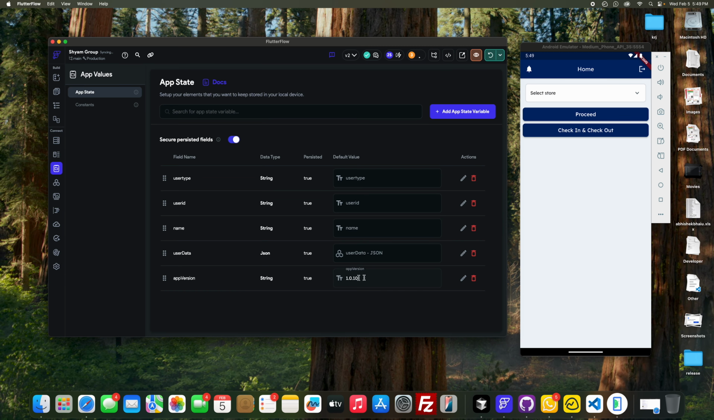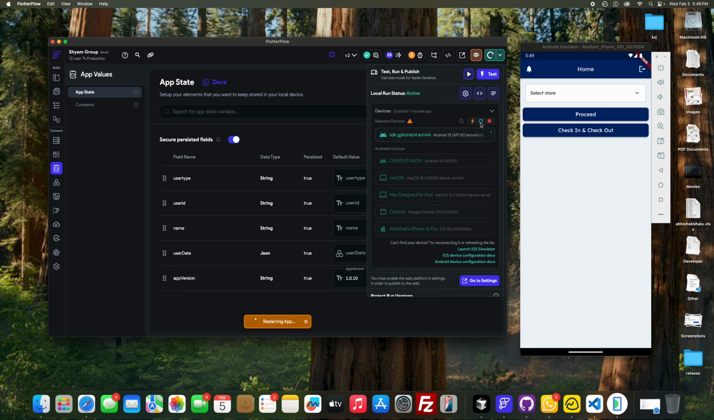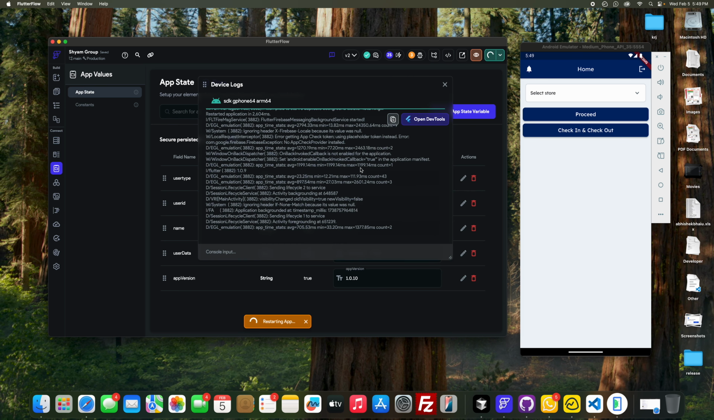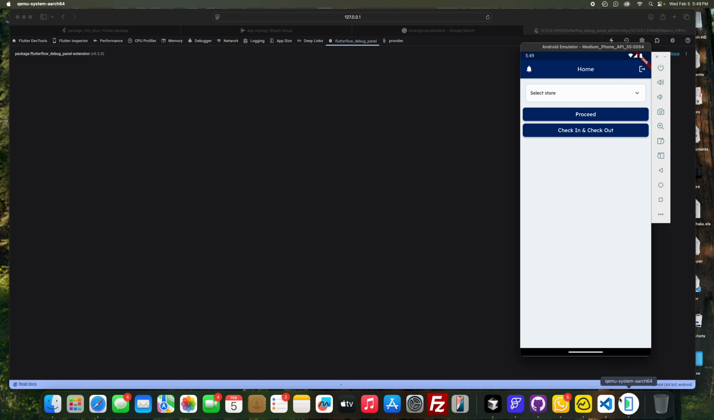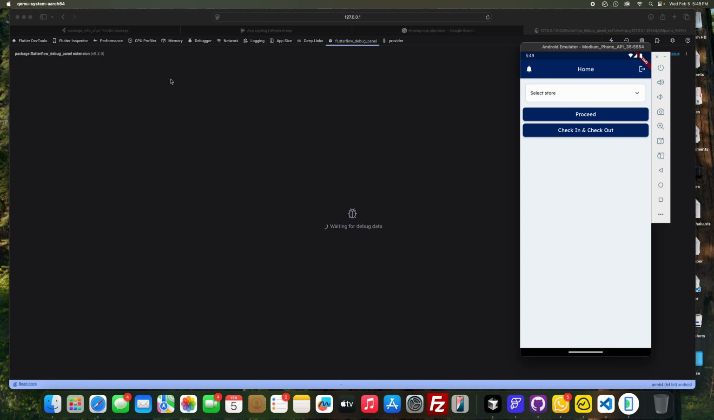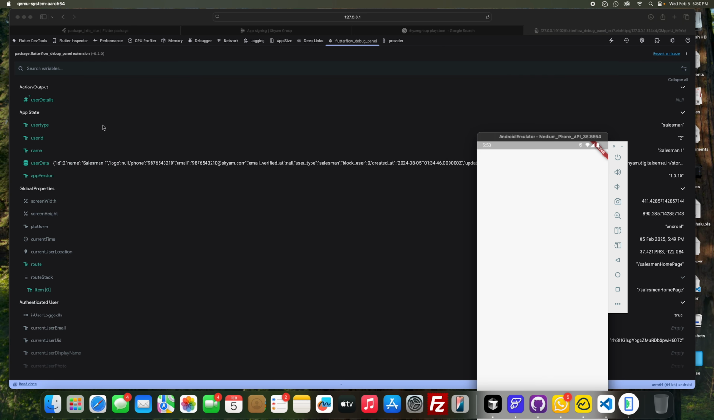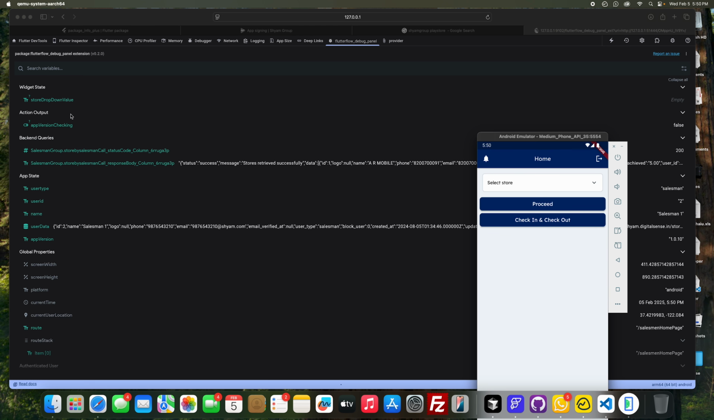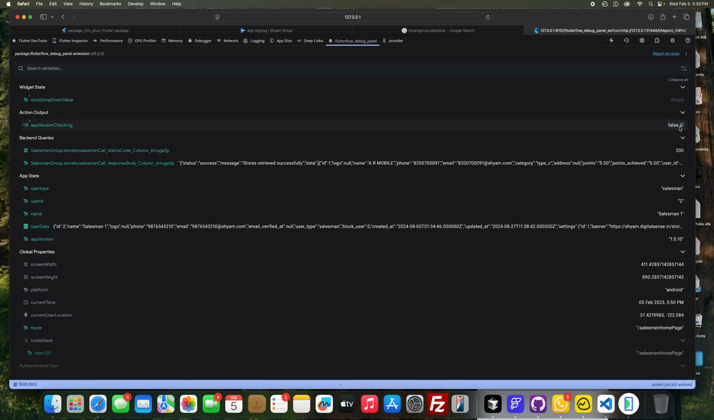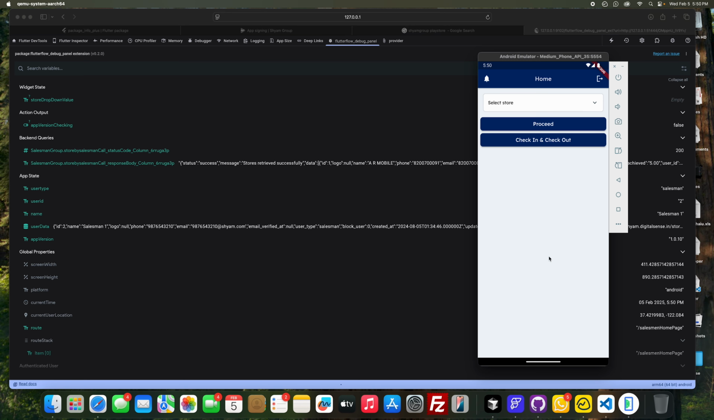Now let us just change the app version. Let us say 1.0.10. So based on our logic, it should not show the app version update available. App version checking, here it comes as false, so it didn't show app update available.